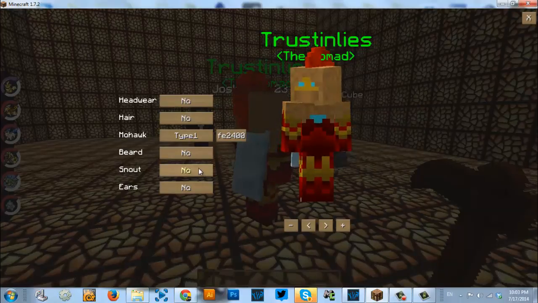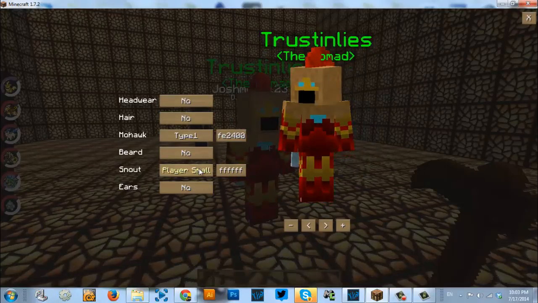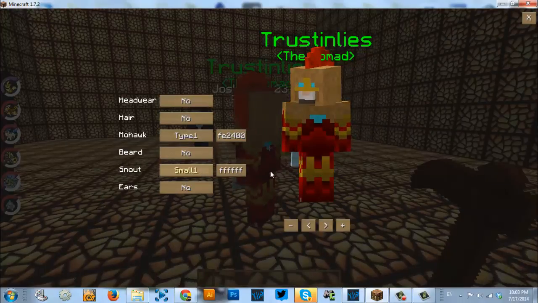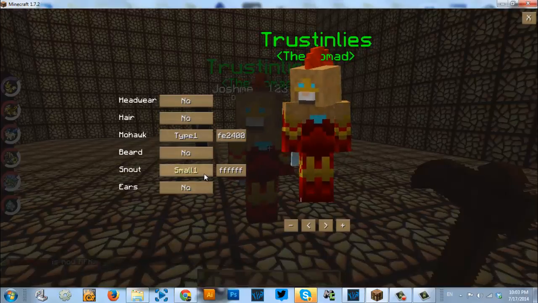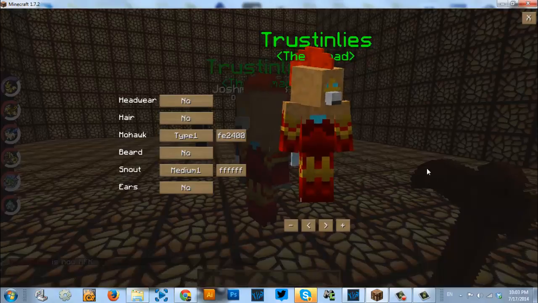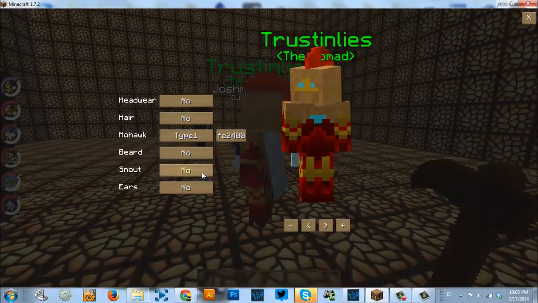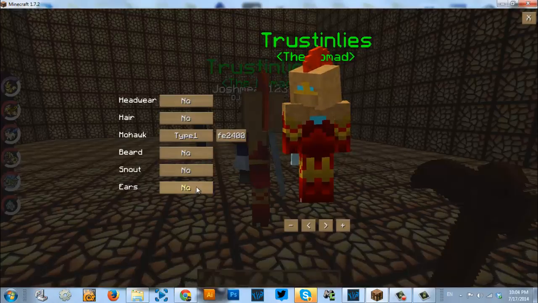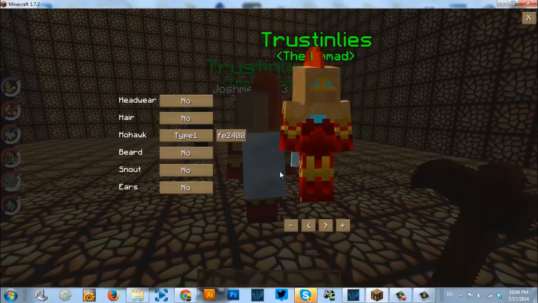Snout, this is where you start getting into the weird stuff. You got player small, again, goes off the player skin. And there's 3 different sizes, and then there's a bunny. Going with the default bunny texture, we got the small one, medium, which is a little bit longer, large, which is a little bit longer, and then the bunny, which has teeth. And then ears right now, the ears are a little weird. You got bunny ears, these short ears, and that's it for ears.